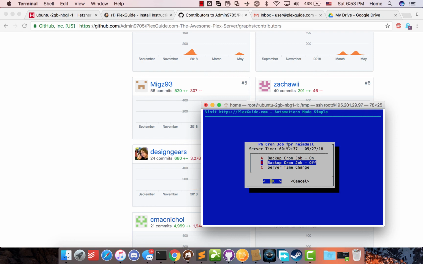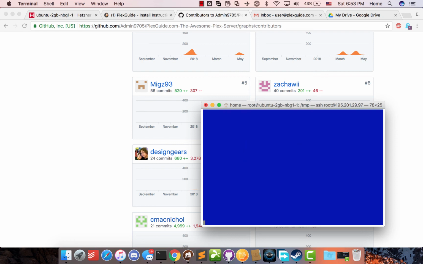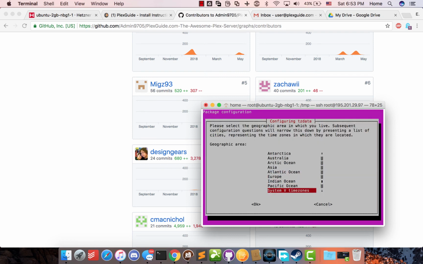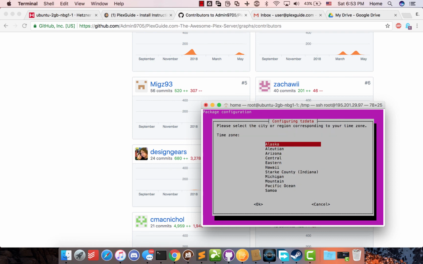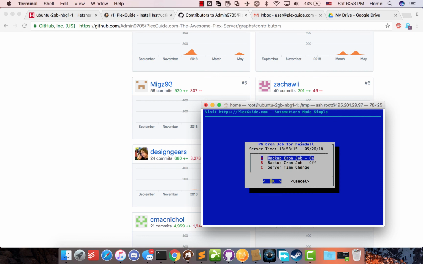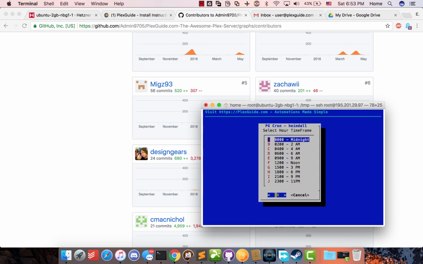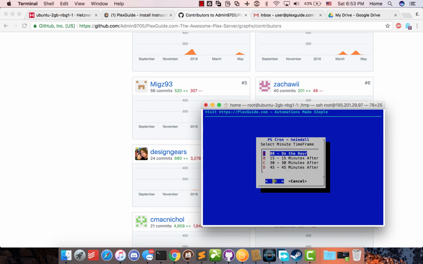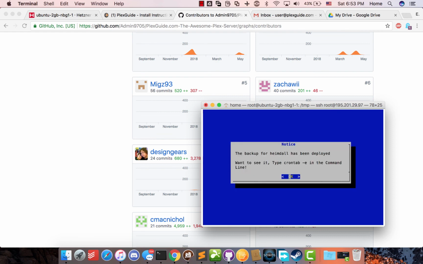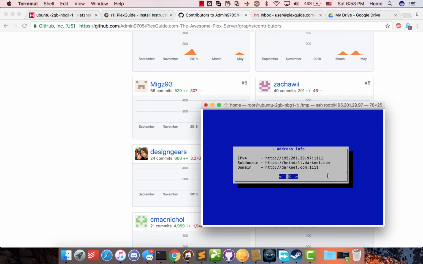You notice that our server time is not correct here. We do have the ability to change the server time easily. Just do that, and then pick where you are. If I just pick Eastern, boom, there's your server time. This matters because when you're picking when to back up your server, you want the time to be correct. You don't want to back up Plex while you're watching it during the day. So right now, this is how you can access it. This domain is not real. It's just one we made up.